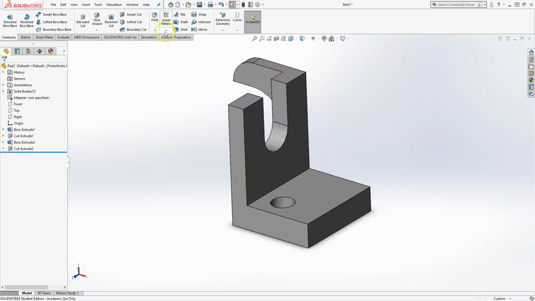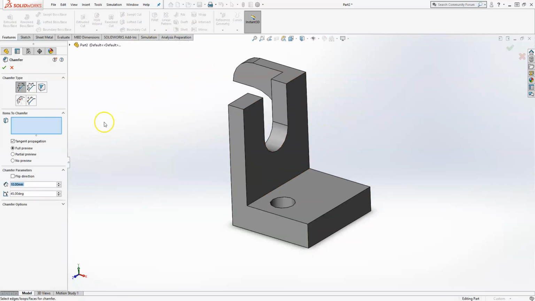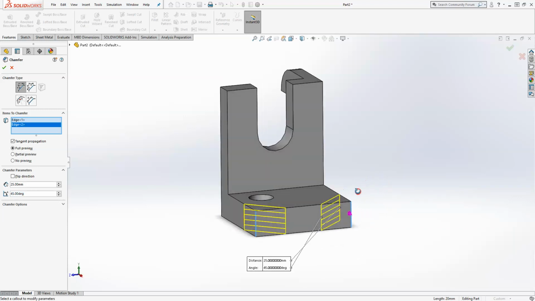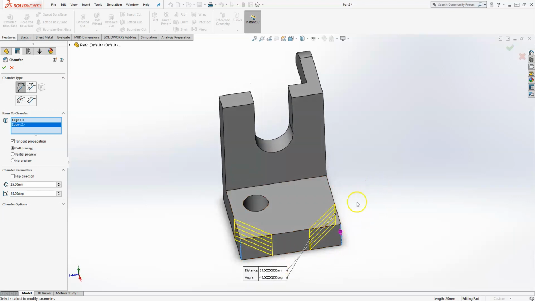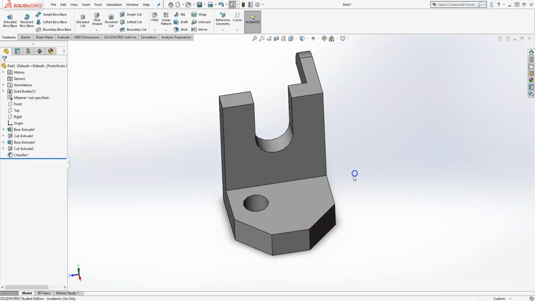So we'll go back into that chamfer tool, and this is 25 by 45. So a chamfer is quite easy. You just select the edge that you want chamfered, and it will create that cut, and it'll make it at that 45. So again, that's those two front edges, and we click OK.